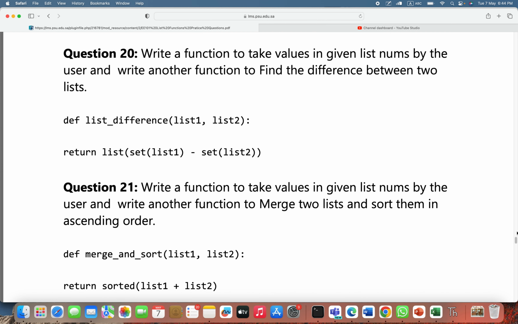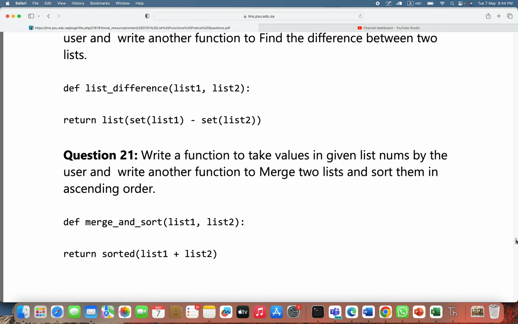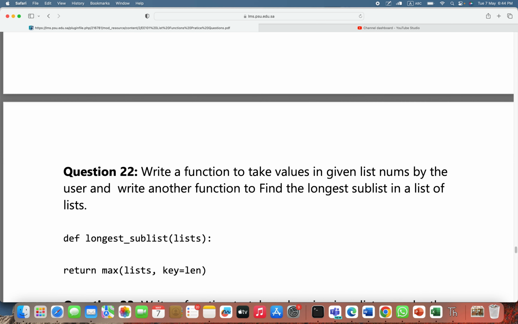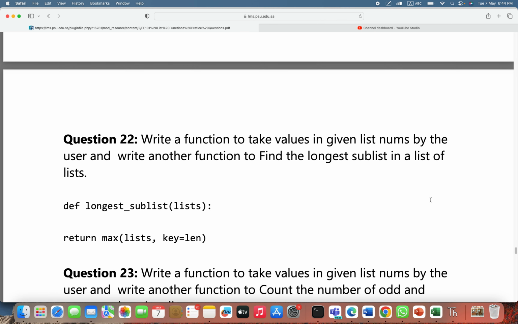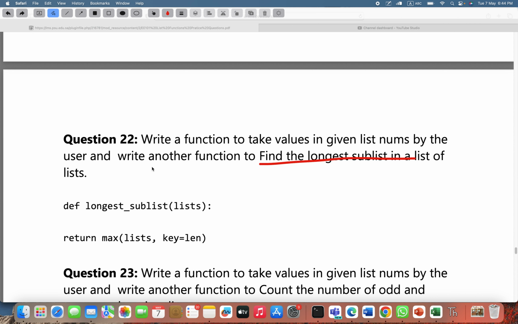Next is 22. 22 says find the longest sublist in a list of lists, right? Remember the list of lists? How do you do a list of lists? First you have to write another function to find. When this question is given, you have to take values in a list of lists, okay? And then you need to find the longest sublist.